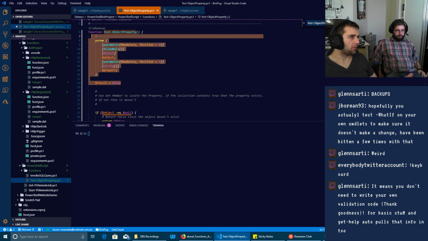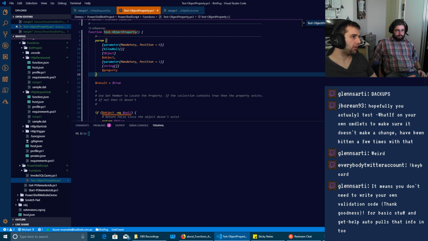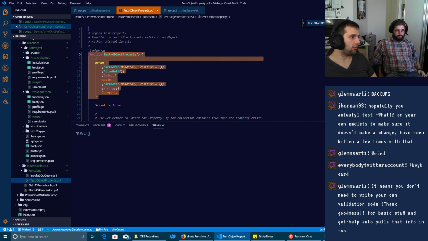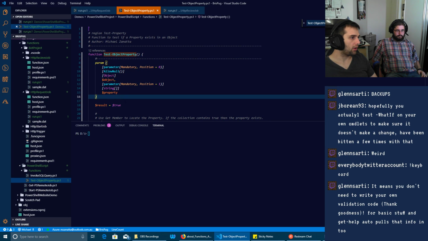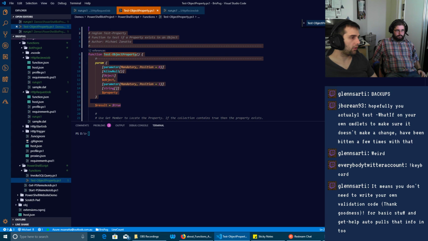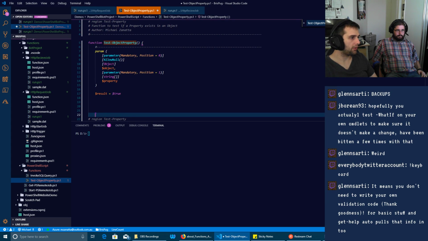So in this instance, we've got a really simple one. We've got two parameters, an object parameter and a property parameter. So what we're going to do is actually rewrite this. I'm going to get you to start driving.